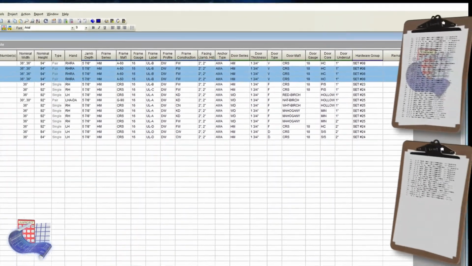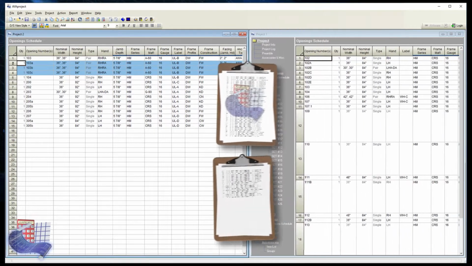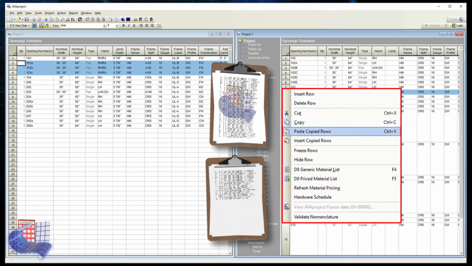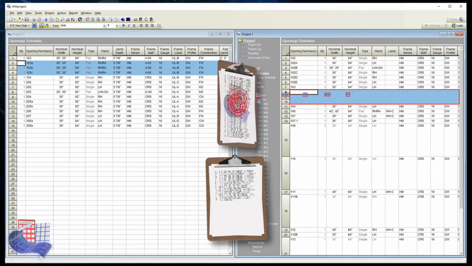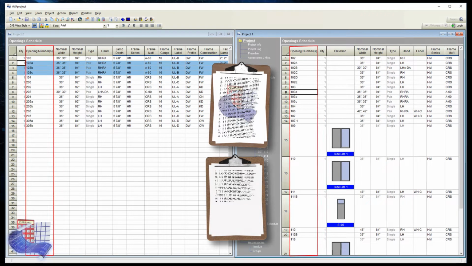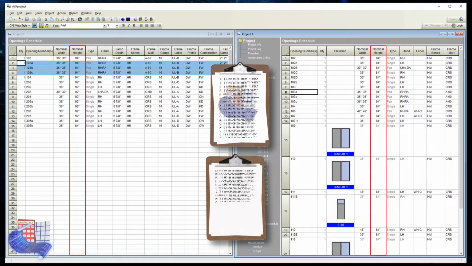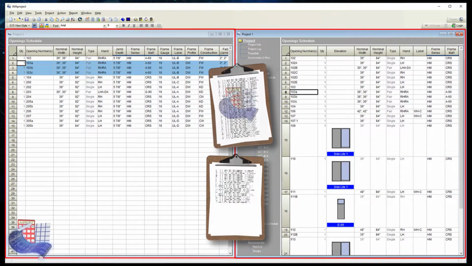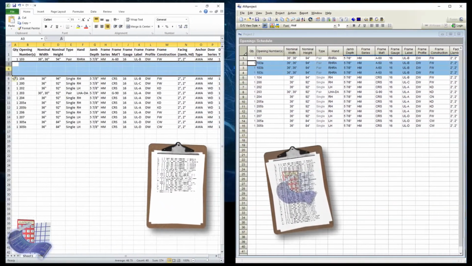When rows are pasted into another opening schedule, AVAproject takes the data from its internal clipboard and pastes each row's data into the correct columns, regardless of which columns are visible or in which order. The Smart Clipboard eliminates the necessity to rearrange columns between schedules. This method also works when information is copied from one project to another within a single instance of AVAproject.